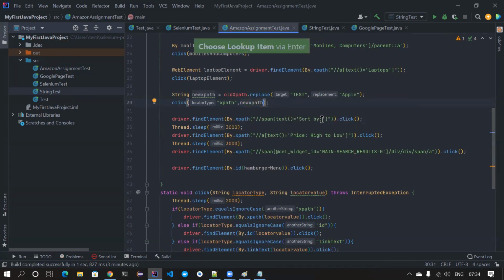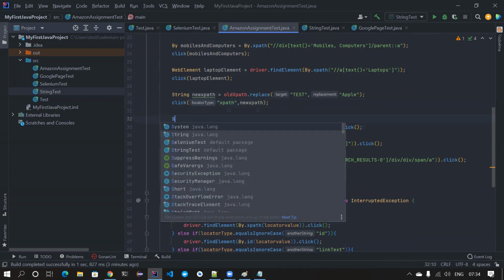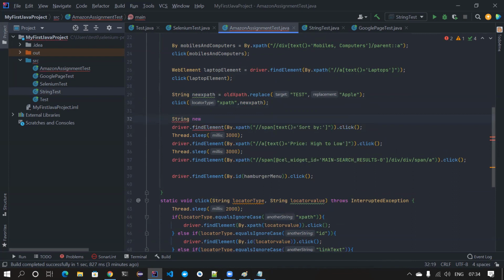Now I want to click on this. Again, string new, let's say this is sort by, or new sort by or something; you can mention whatever name you want. Old XPath dot replace test, comma, and I want to replace that with this particular value. That's it. Once you are done with this, you don't have to write this code.